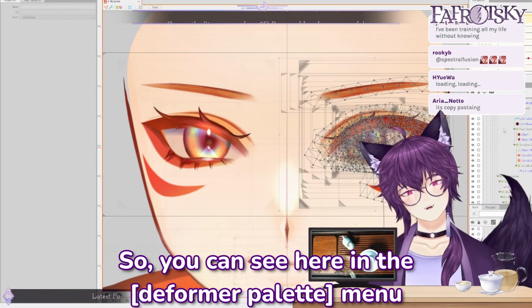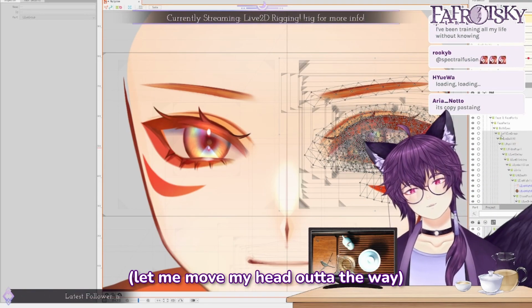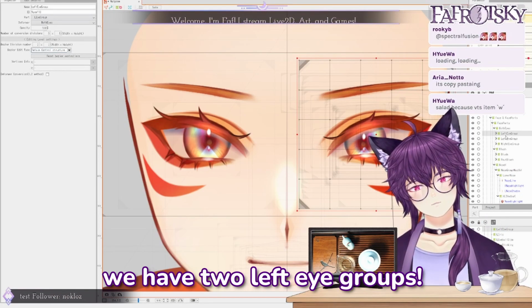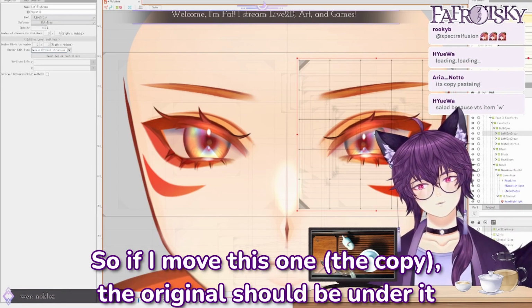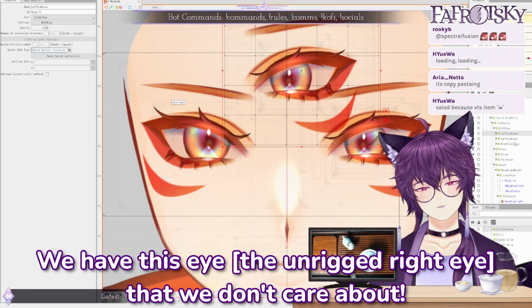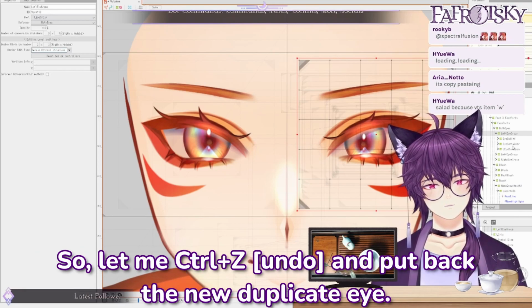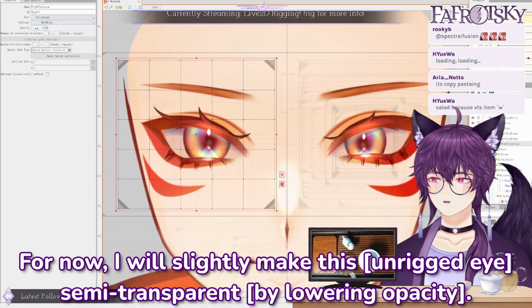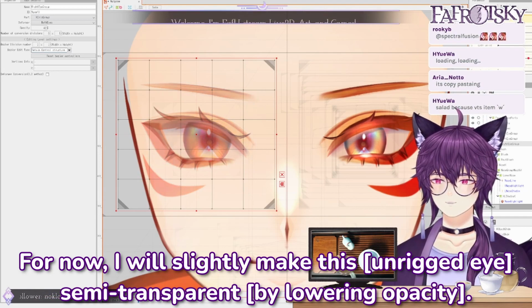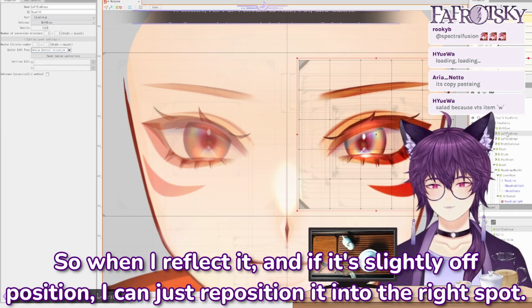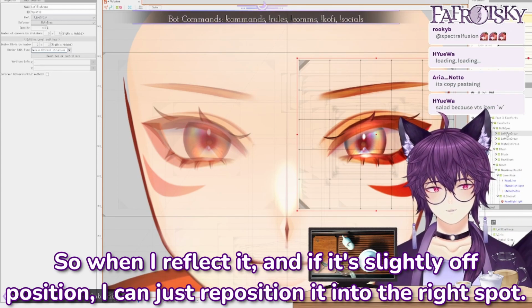So you can see here in the menu, I'll move my head out of the way, we have 2 left eye groups. So if I move this one, the original should be under it. Oh, but what's this? We have this eye that we don't really care about. So let me Control Z, put back the duplicate. For now, I will slightly make this semi-transparent. So when I reflect it and it's slightly off position, I can just reposition it into the right spot.